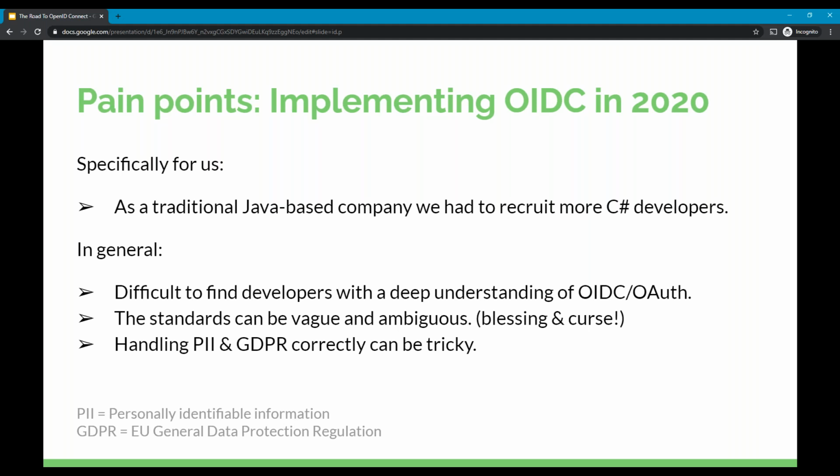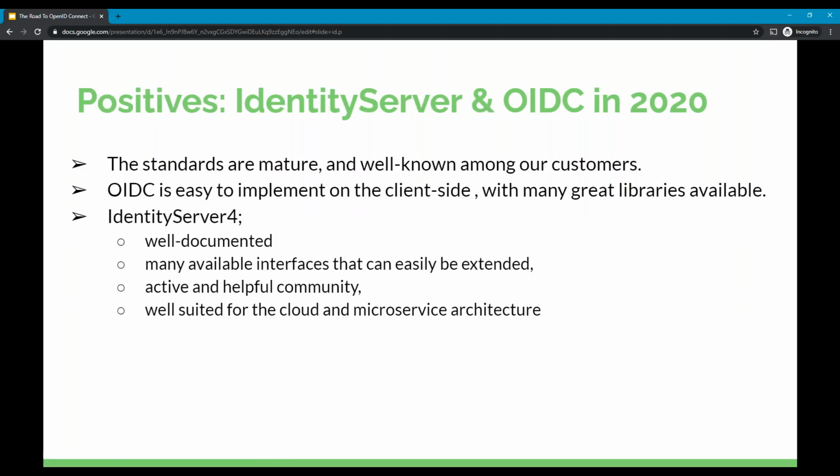We also found some advantages with our approach. The standards are very mature and they are well known among customers. It's easy to implement OpenID Connect on the client side. There are a lot of libraries available for a lot of languages. And specifically for IdentityServer 4, we found that it's well documented. There are a lot of interfaces that can be extended. There's an active and helpful community, and it's quite well suited for cloud and microservice architecture today.